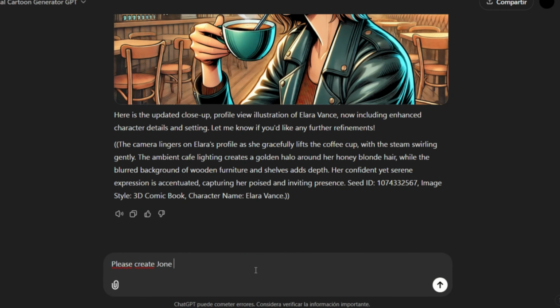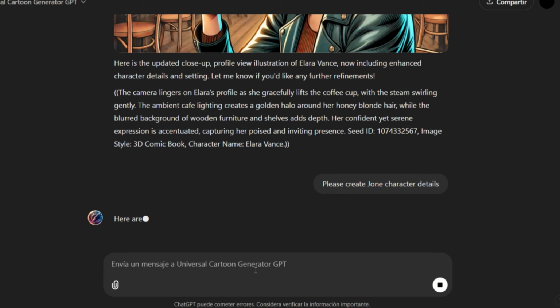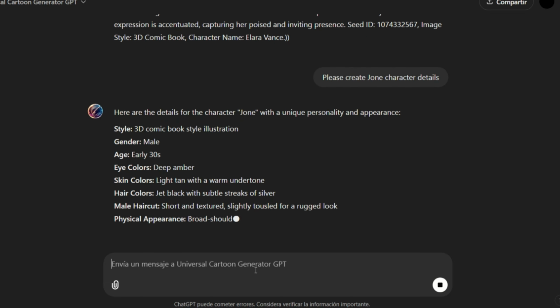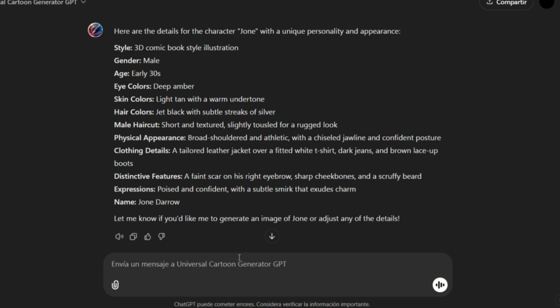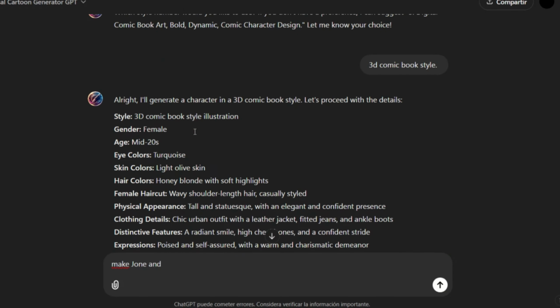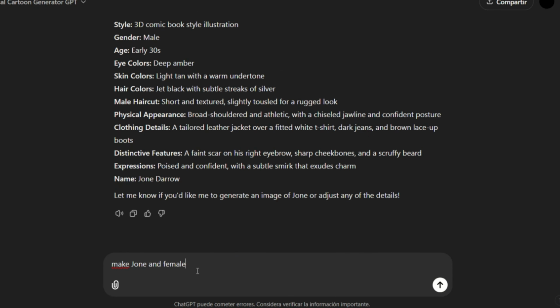Next, let's add a new character. We'll ask the AI to create John's character details. This is the first time we're doing this, but you can always provide your own details instead of letting the AI generate them. Let's proceed and generate an image of John.